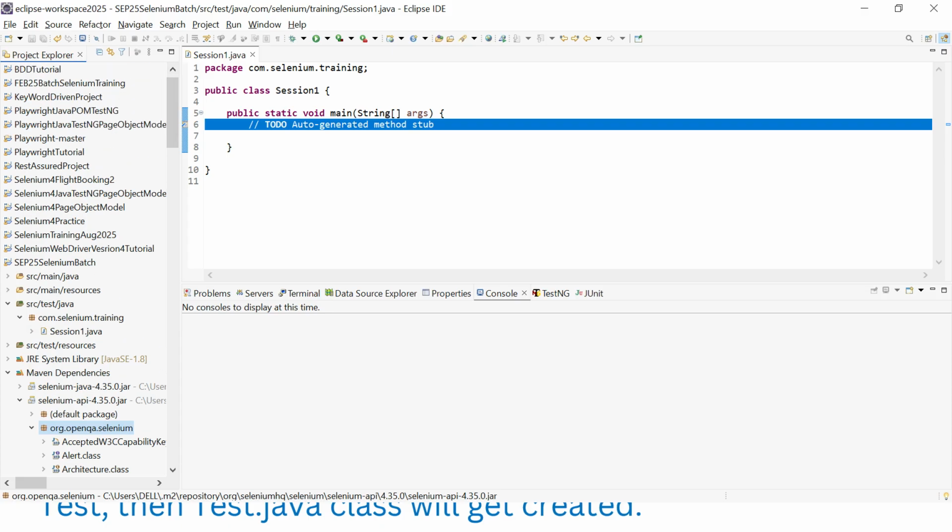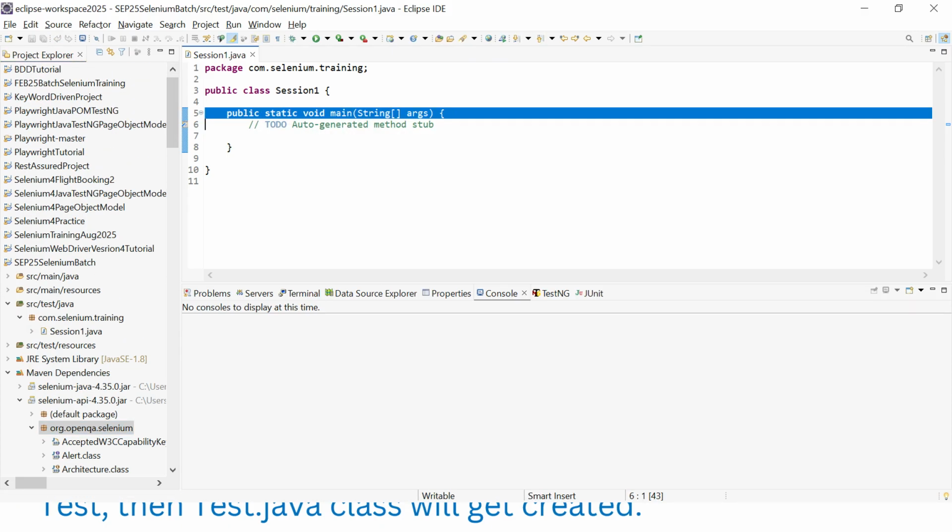Okay, got it? So this is the main method. If you are creating a Java class, your execution will start from the main method only. Without the main method, you cannot run anything in the Java class.